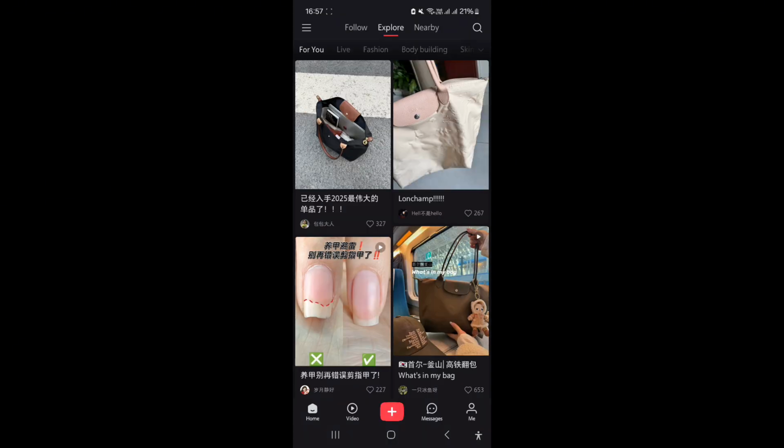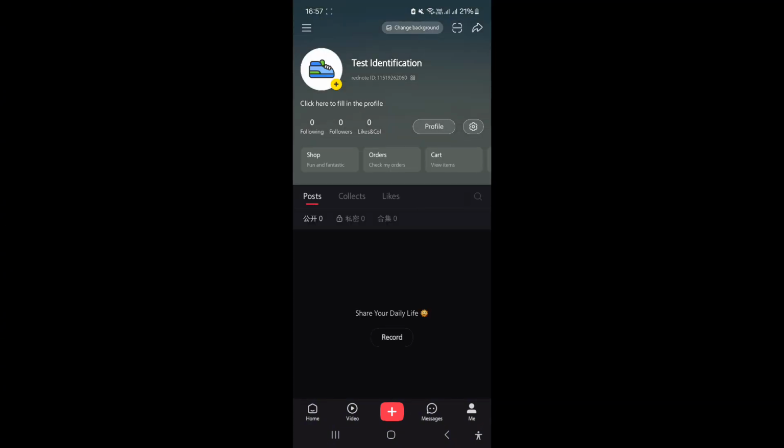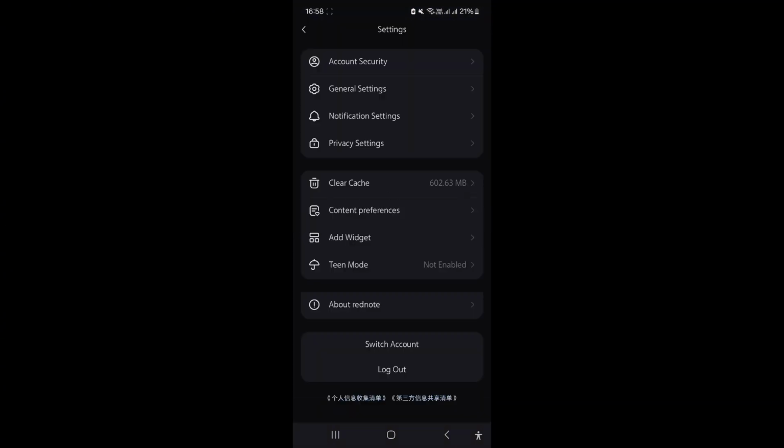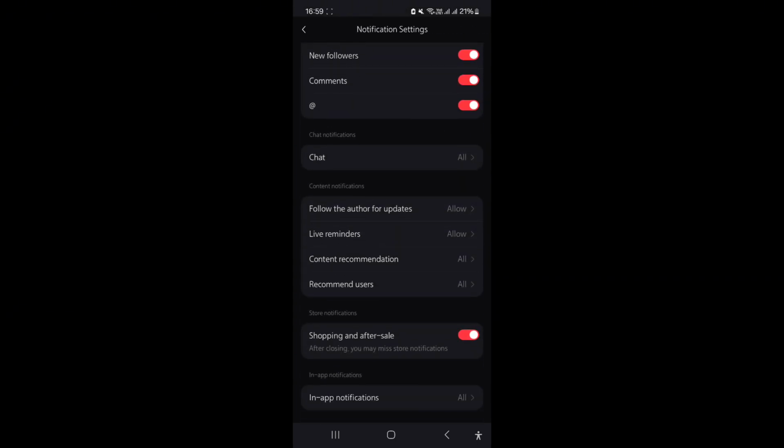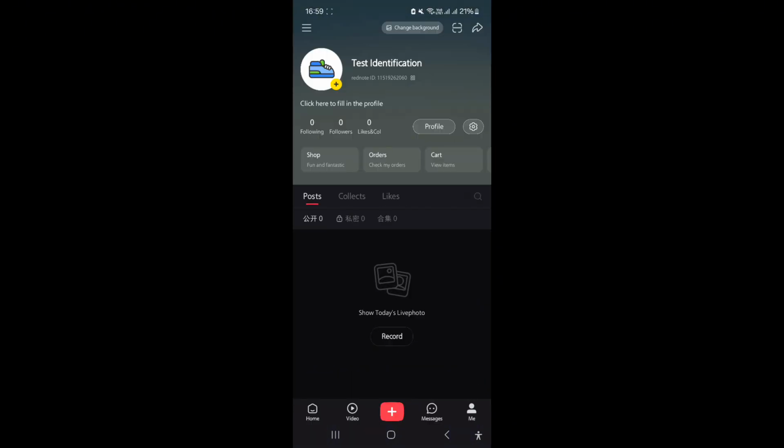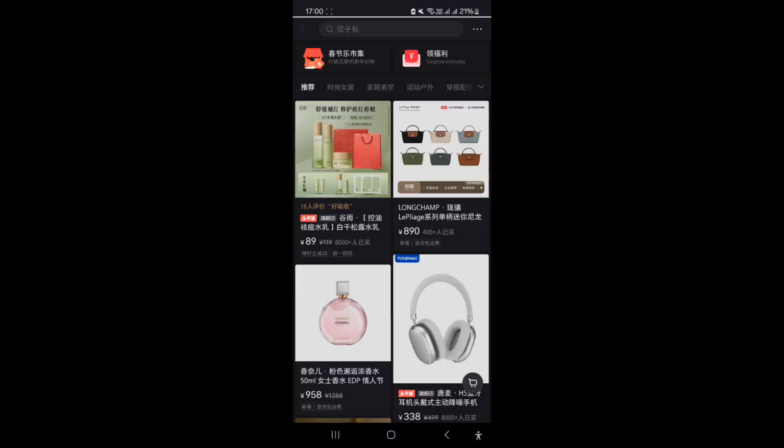Now tap on the profile icon at the bottom left corner. Now simply tap on Settings and tap on Notification Settings. Now scroll down and toggle on the shopping and after sale option. After that, go back and at the profile section, tap on shop.